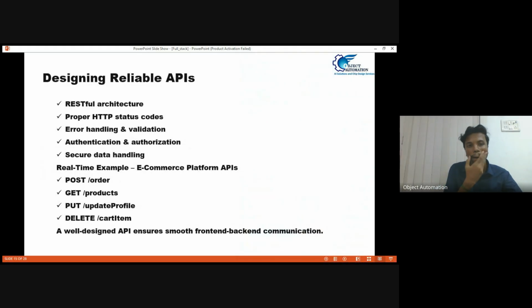In the RESTful architecture, we use some HTTP methods like GET and POST. Through those we fetch the data. If we are searching for any product on the e-commerce site, that is the GET method. Then if we submit any form, that is the POST method.